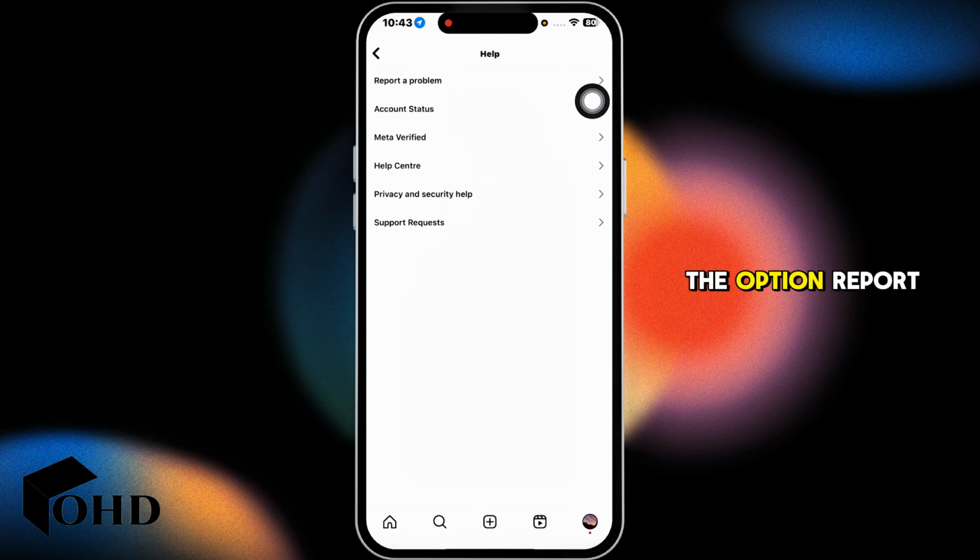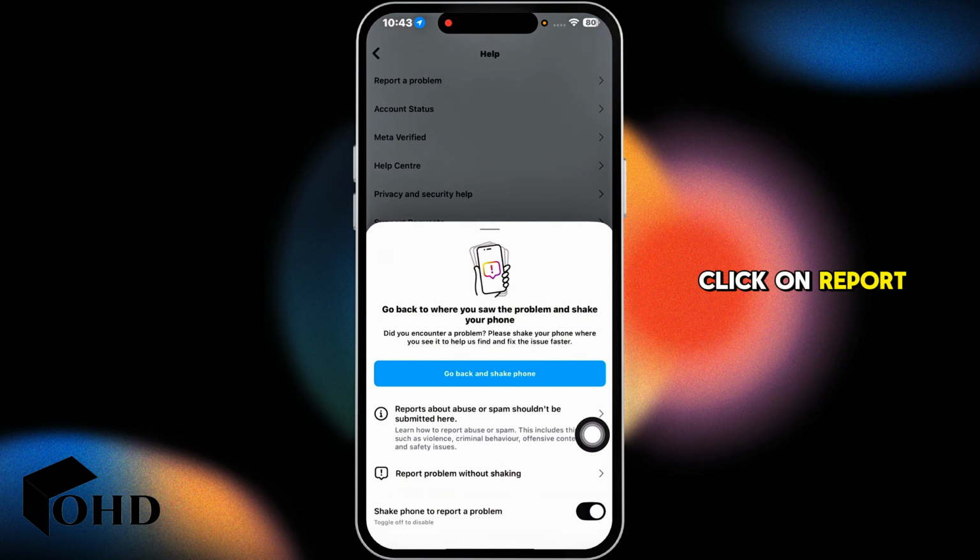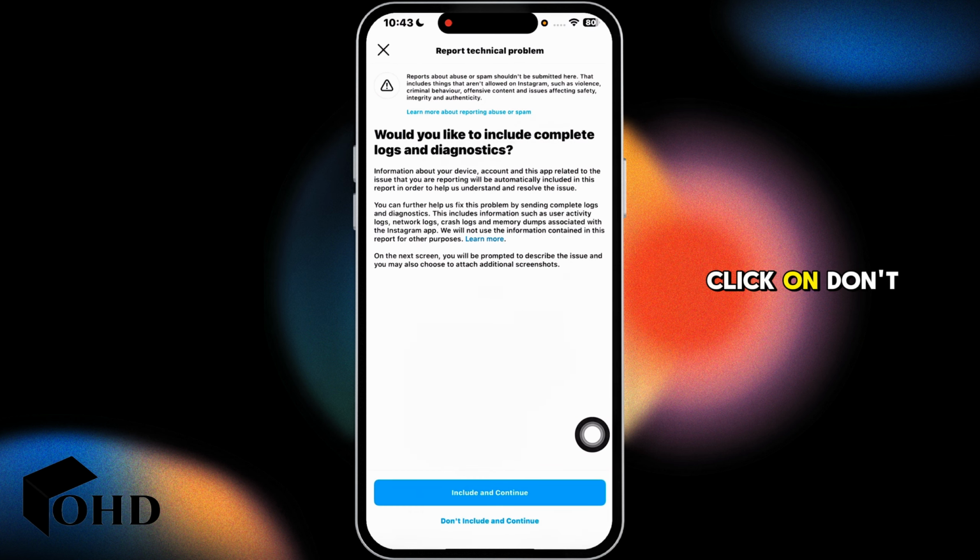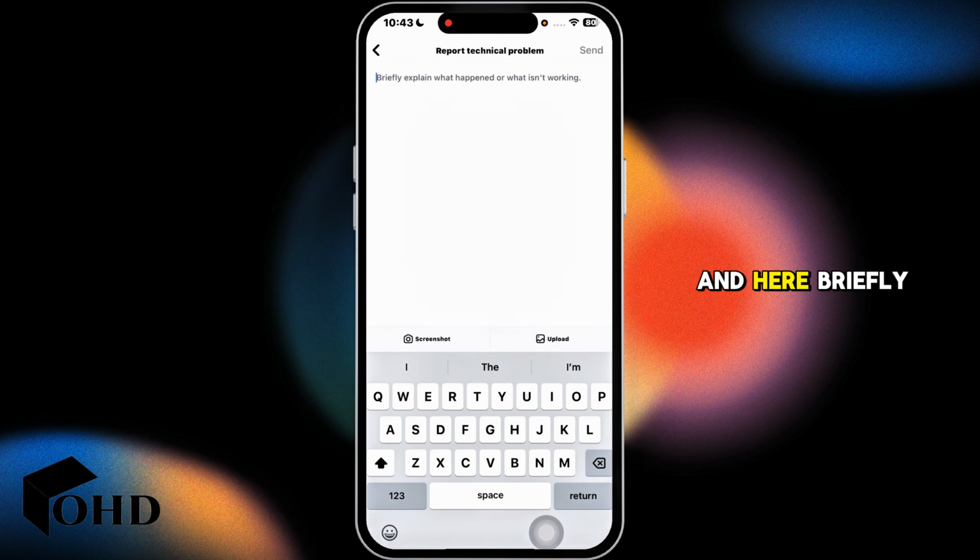Then navigate to the option Report Your Problem. Click on Report Problem Without Shaking. Click on Don't Include and Continue. And here briefly explain the issue and then send it. With this solution, you'll be good to go. Your message will be available.